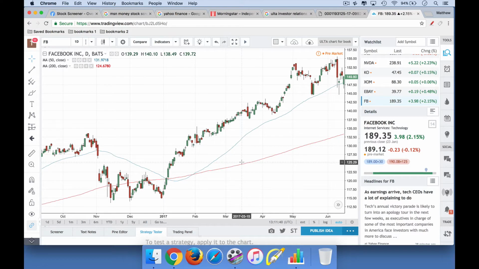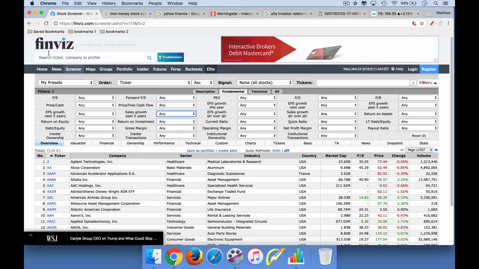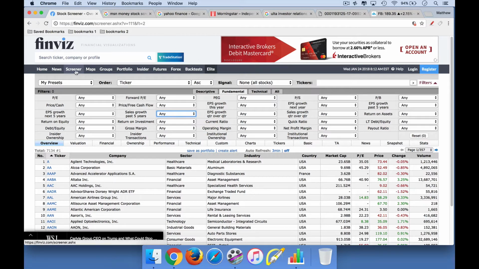Now let's turn to how to screen for stocks with high revenue growth. I'm going to show you a bunch of different methods. First method is you can go to finviz.com. And these are all free websites. And when you get there, you want to click right here on Fundamental. First you go to FinViz, then you click on Screener, and then you click on Fundamental, and it will take you to this stock screener.